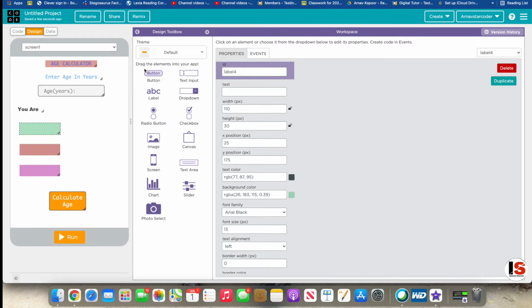Now we are going to need some more labels. One here, one here, and one here. So it looks kind of plain, guys, but after we finish the designing, it's going to look really awesome.